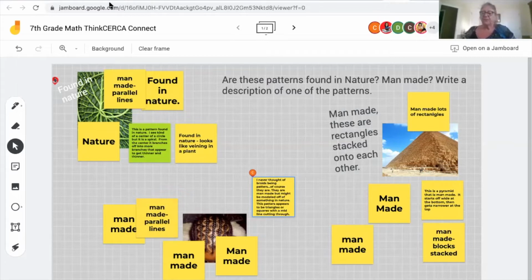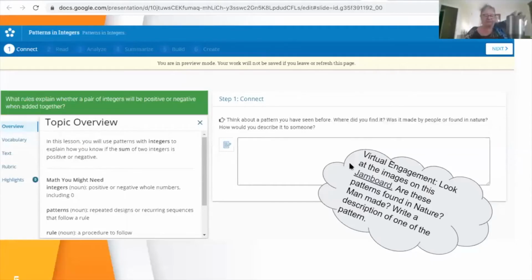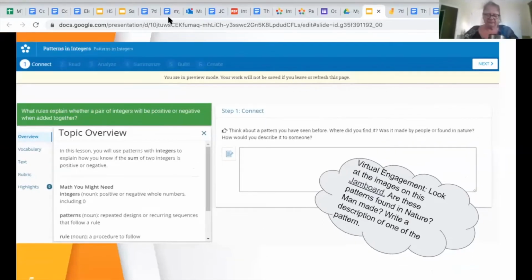So we're going to expand and look further into patterns that are found in mathematics and see what connections we can make as we work through this prompt. Nice job, everybody, responding.